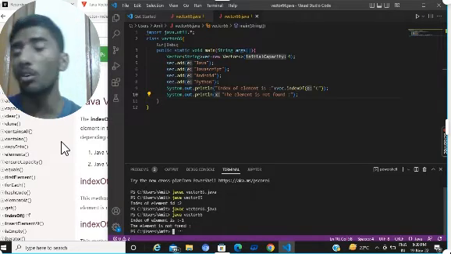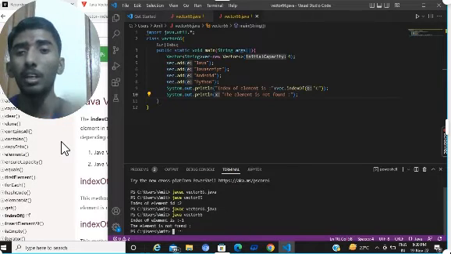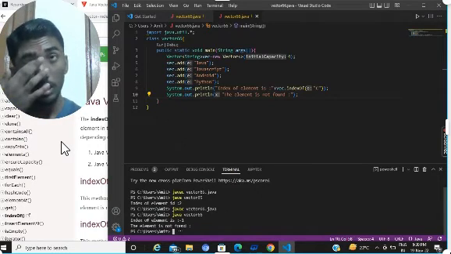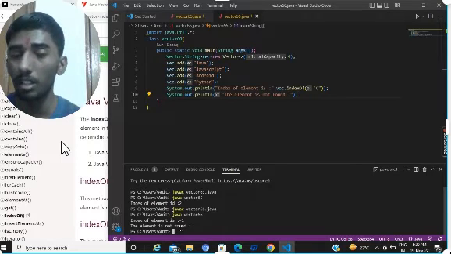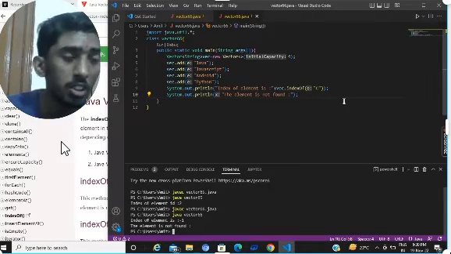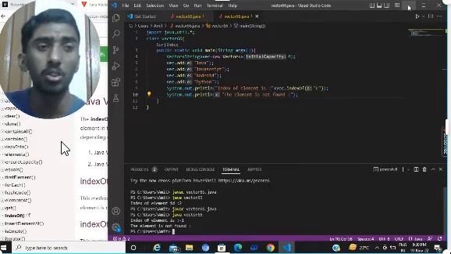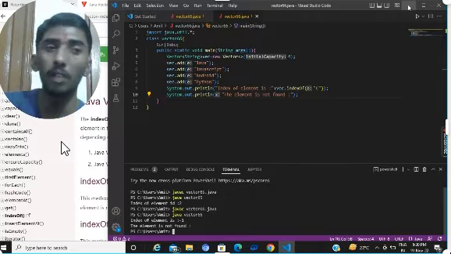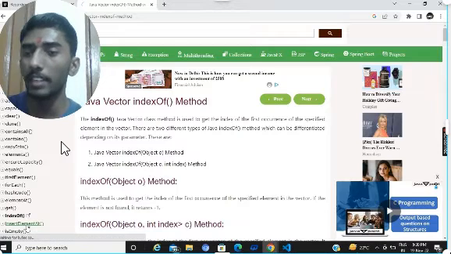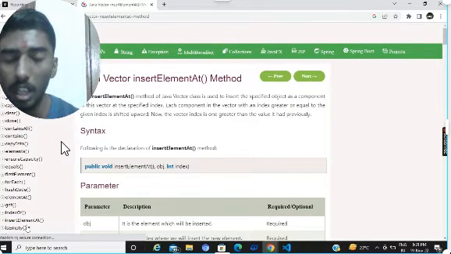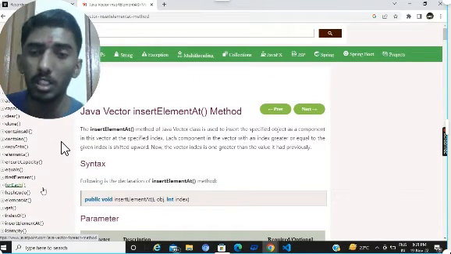Now we will go through the second example, second topic, that is the insertElementAt method. So what is it, insertElementAt method? First of all we have to discuss this concept, and after that we will go through its program. So I open insertElementAt method, and now we will understand what the concept is.